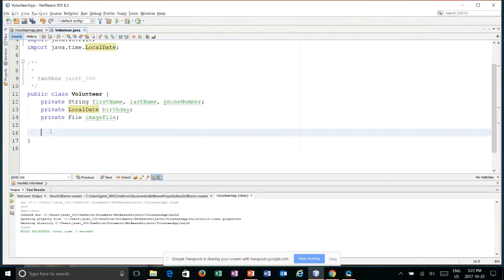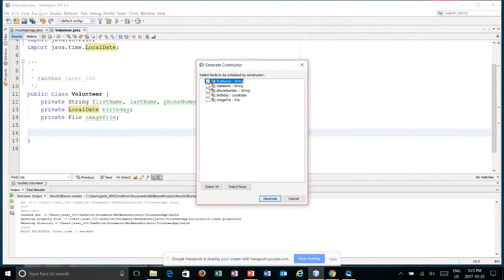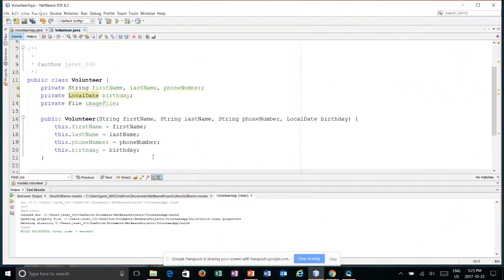Now, to speed up our coding efforts, most development environments include a lot of ways to speed things up. So I'm just going to right-click here and say Insert Code, and let's start with our constructor. We'll create a constructor that accepts everything except for the image.